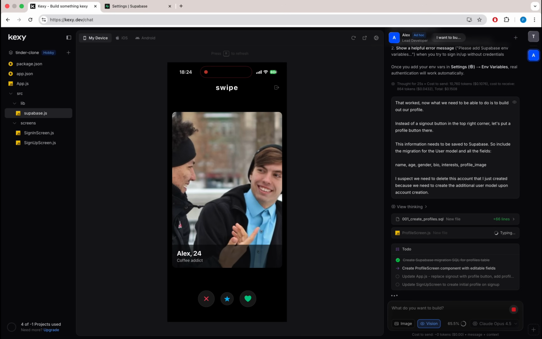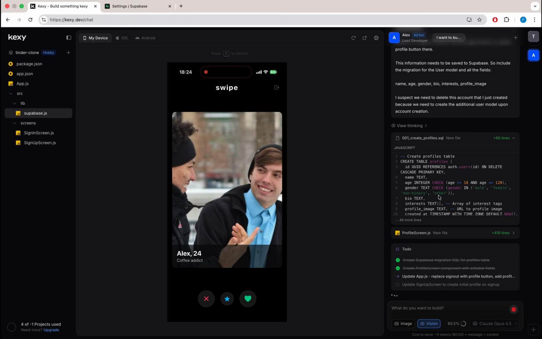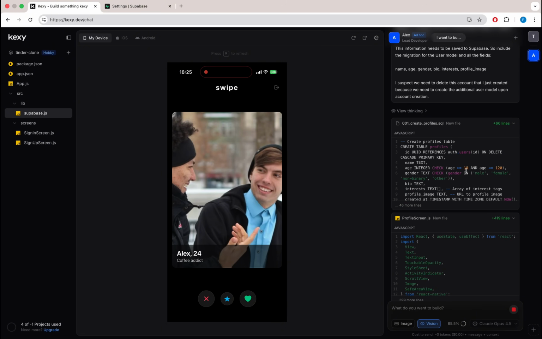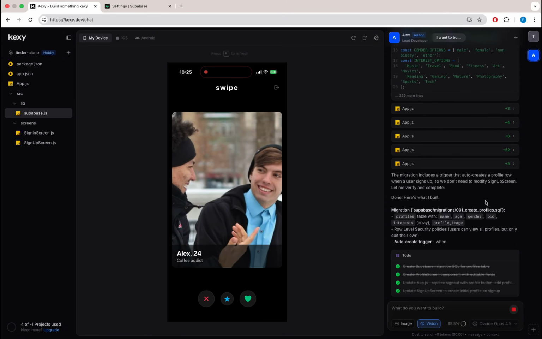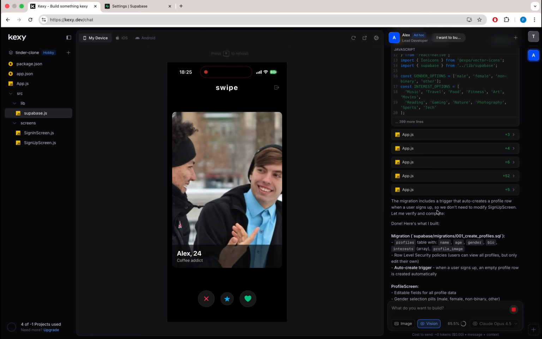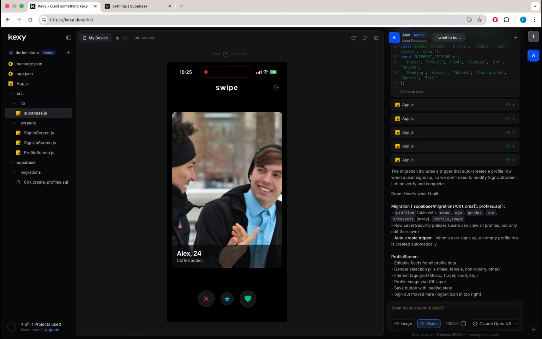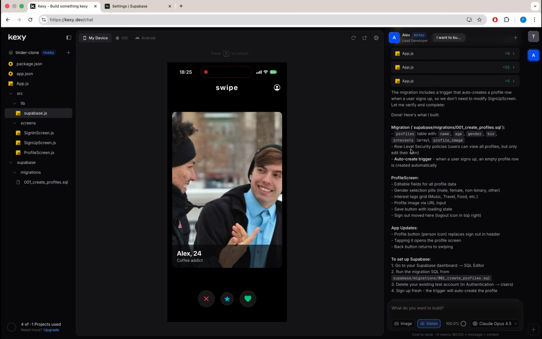What's our time? It's gonna be tight. So Kexy made a to-do here: create Supabase migration SQL for profiles table. So here we have the migration, and what we're going to do with this SQL file is put this SQL code into the SQL editor in Supabase. The migration includes a trigger that auto creates a profile row when a user signs up. So we don't need to modify the sign up screen. Let me verify and it can be done. Here's what I built: interests array, profile image, row level security policies.